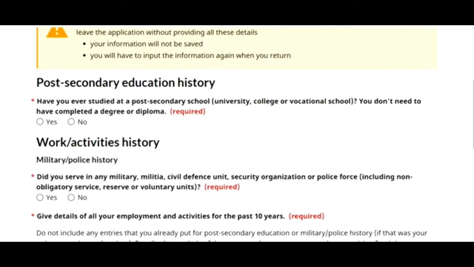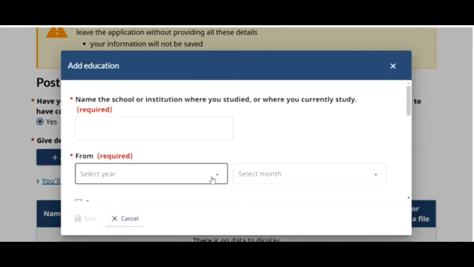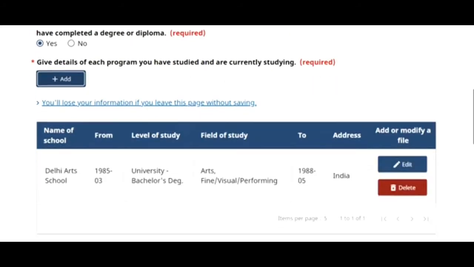Have you ever studied at a post-secondary school, university, college, or vocational school? You don't need to have completed a degree or diploma. Okay, I select yes, studied. Details of the program you studied. So for Peter Smith, born 1967, in India typically at 18 years people go to college. So 67 plus 18 will be 85. Let's say he went in 1985. I'll just put something like New Delhi College as a sample value. So I added this sample value.